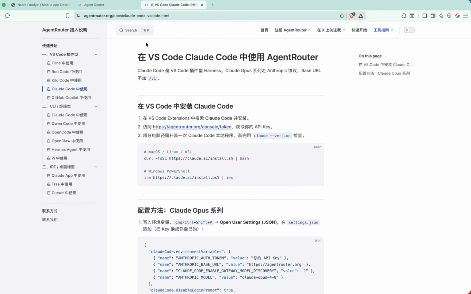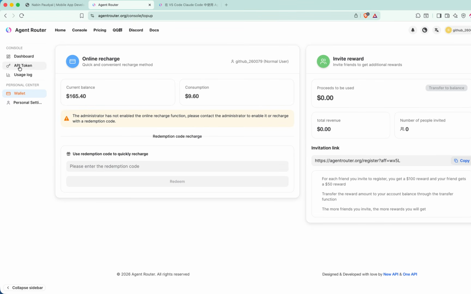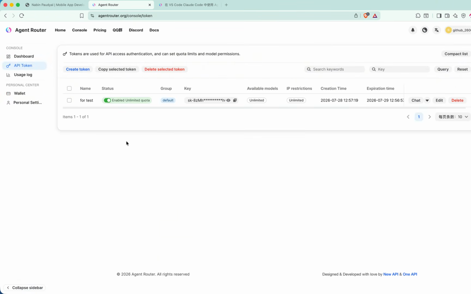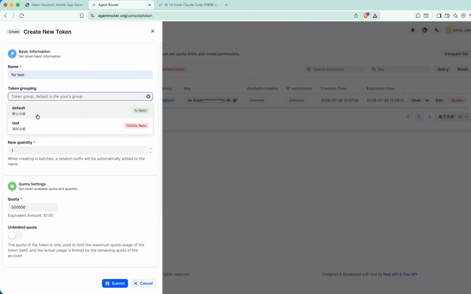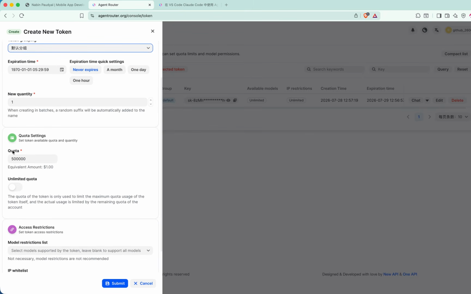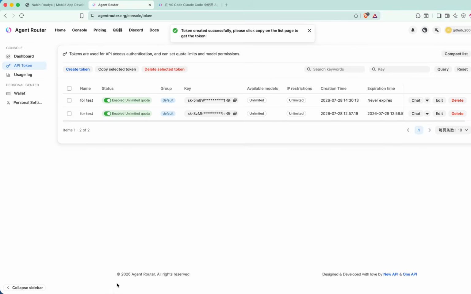Okay, after that, get back to the OpenRouter API key section where you need to create your API key. Create token, give any name for test or anything. Token grouping will be the default and set an expiration date. Okay, and the new quantity will be 1 and quota will be set to unlimited. If you want to restrict it to a certain amount, like after $10 it won't work, then set it, otherwise set it unlimited. Submit it, your token will be created.